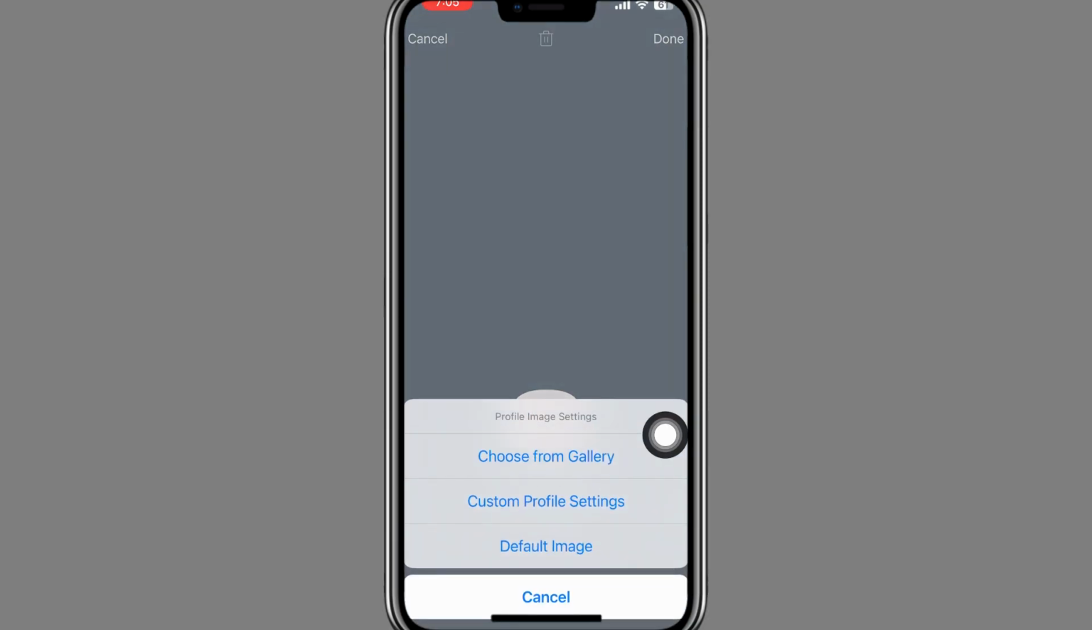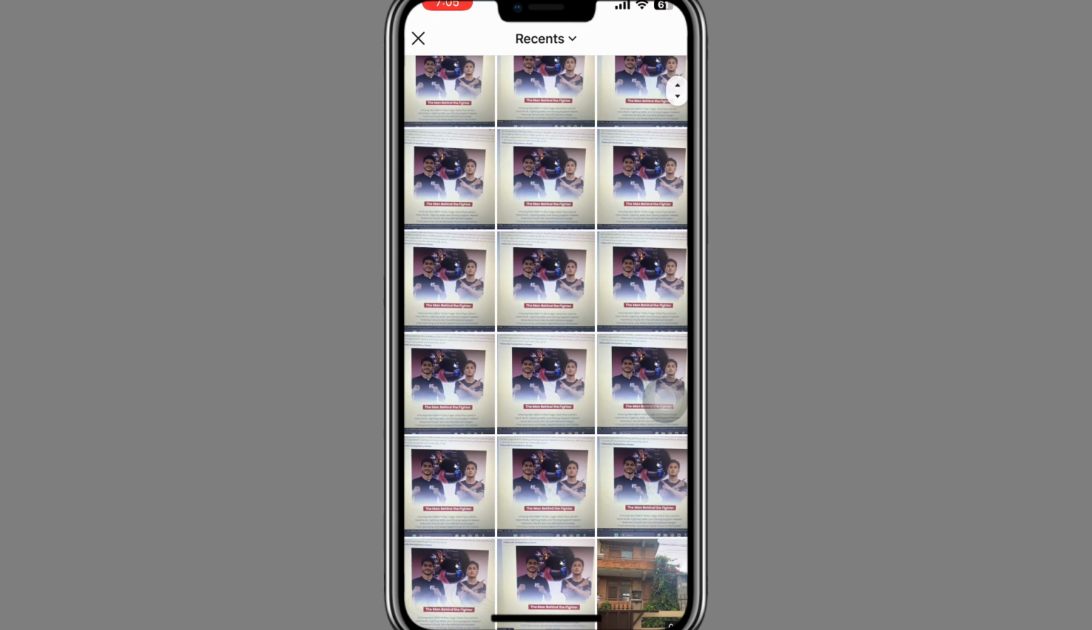Now you can see choose from gallery right here, or you can also put the default image, but for now let me just choose from gallery. Now once you tap on choose from gallery, select the image you want to keep as your profile picture.